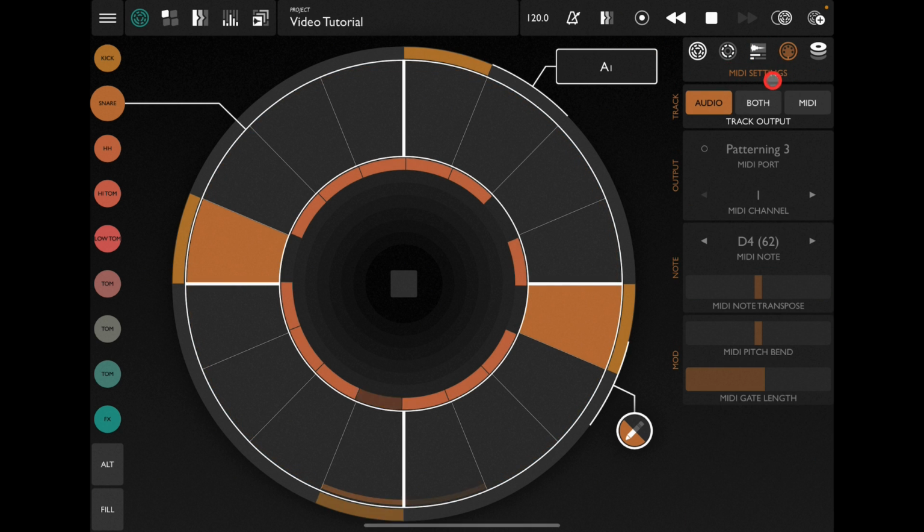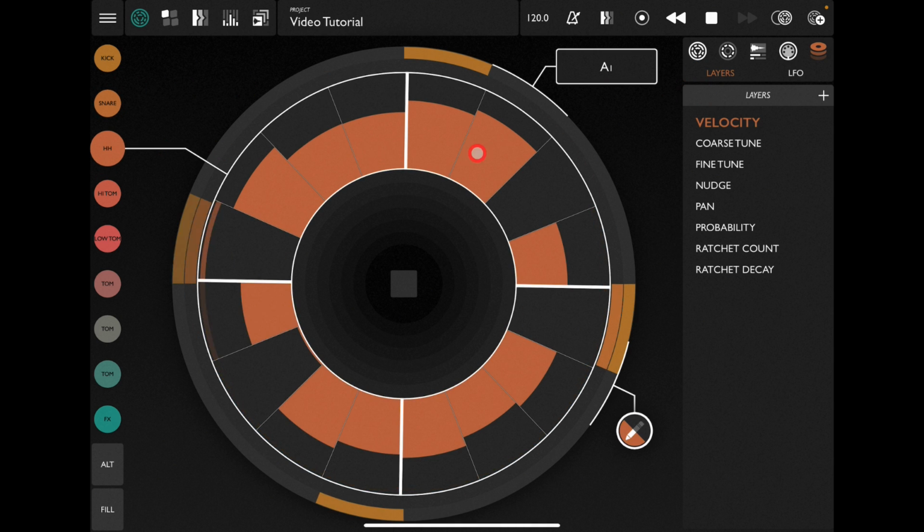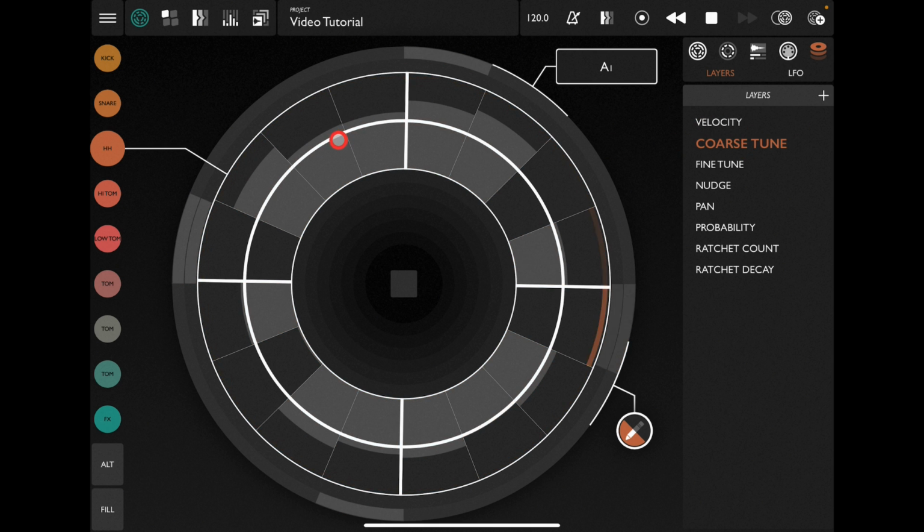This is your MIDI control. So for audio, both in MIDI. So if you want to play around with MIDI, you can. This page here is very cool. Now, let's go back to our hi-hats for this. Coarse tuning for each individual hit. Okay, so we'll just reset those. Fine tuning, nudge, you can nudge each kind of hit off beat.